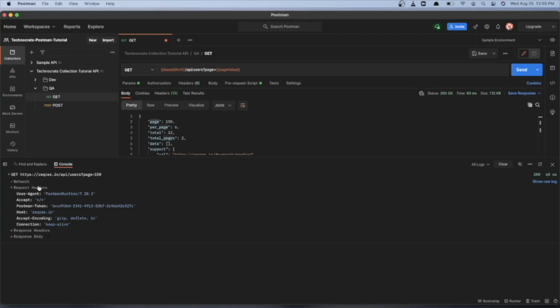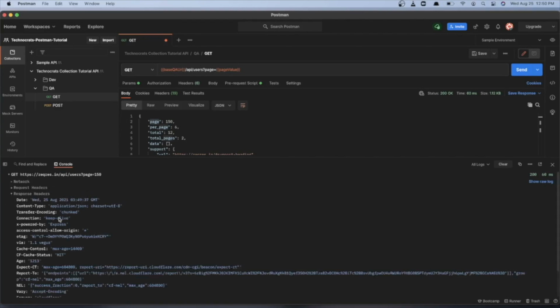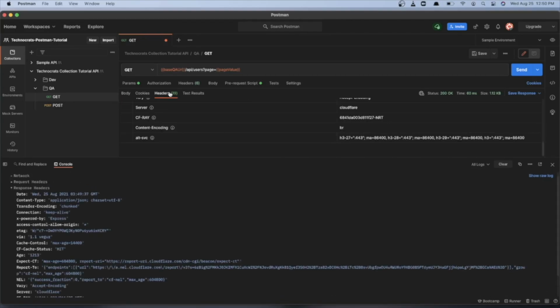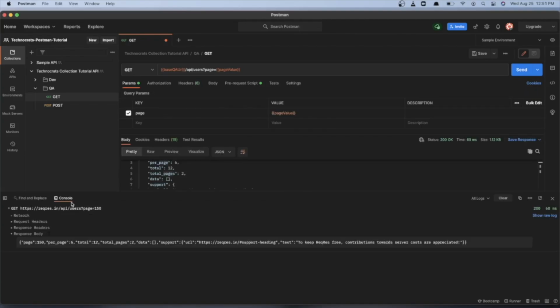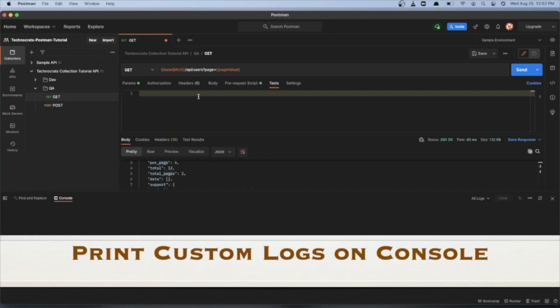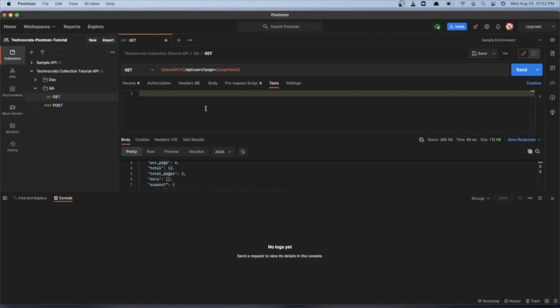Here you can check different request headers which you are sending. If there are any custom request headers, you can see them from this option. Here come the response headers, which are also available over here. And here is the response body. These are all default logs printed by Postman on the console. There might be a case where you want to print values of request, parameters, or response on your console for debugging purposes. You can do that by writing a simple script under the test tab.